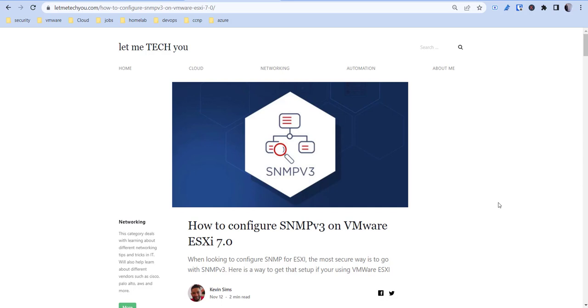Hey, how's it going? Today I wanted to do a video on how to configure SNMP version 3 on VMware ESXi 7.0. Now, SNMP is a protocol that's used on a lot of different networking devices, servers, networking gear, anything that you use to monitor equipment in your production network.